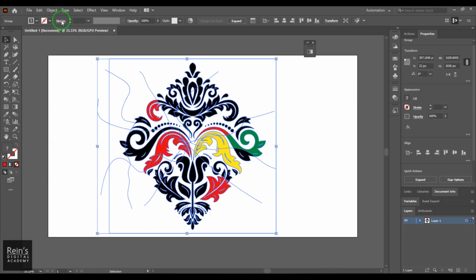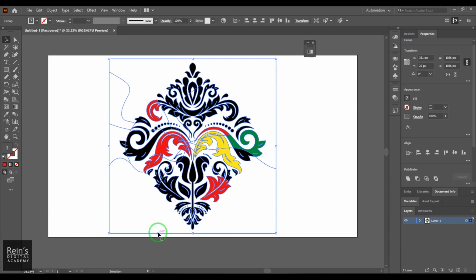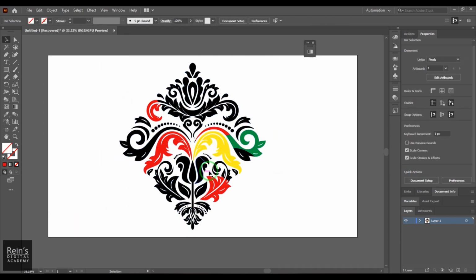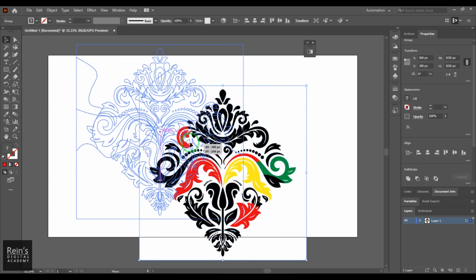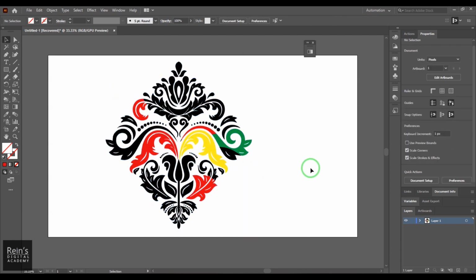Whereas if I choose Expand, then it will convert into paths, as the regular Expand tool generally does. So it will now be different objects. For that, again I need to Ungroup and then separate it, and then you get it there.